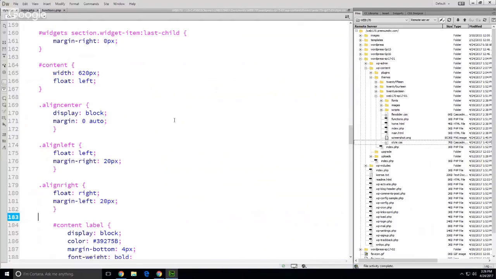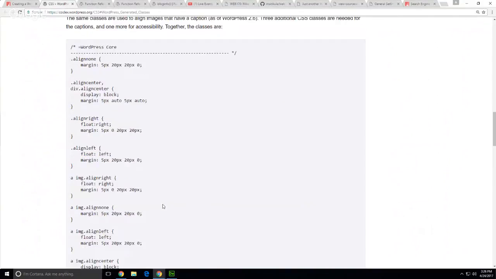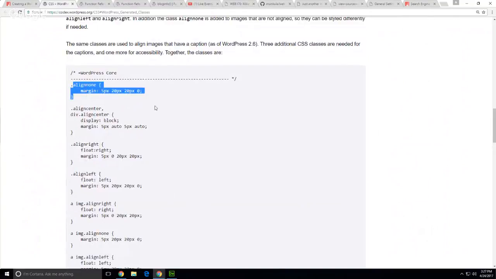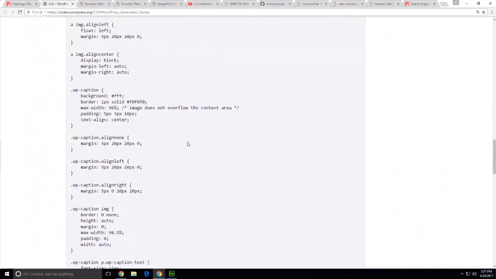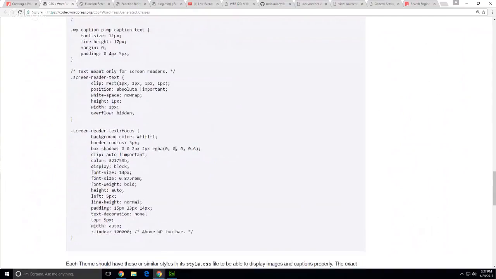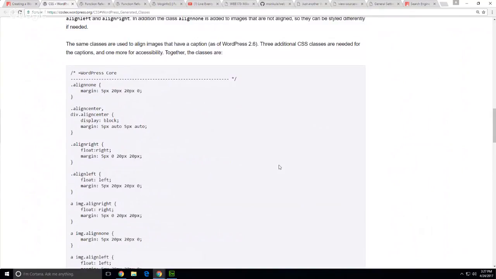So those are absolutely the 3 that you definitely need in your code. You could do one for align none and have some margins on there as well. But, you know, whatever. You might want to take a look at some of these other ones, WP caption, et cetera. But align center, right and left are the ones that I typically put in there and just leave it at that. And then as I need to do other stuff, I'll do other stuff.